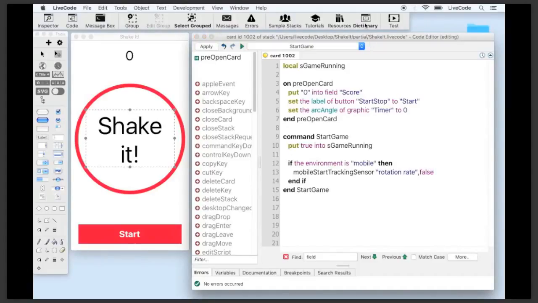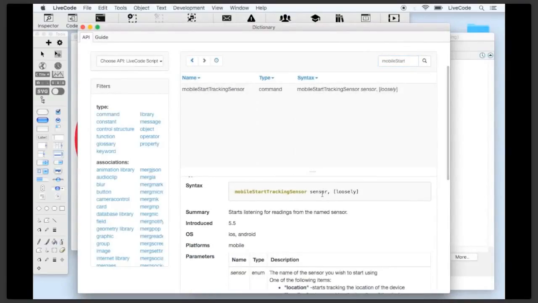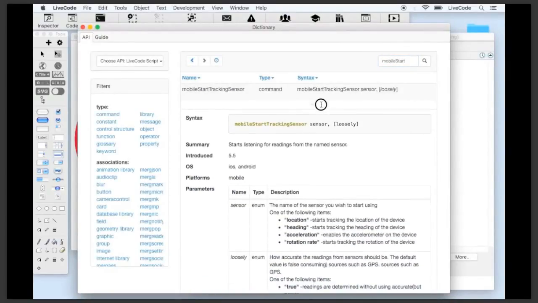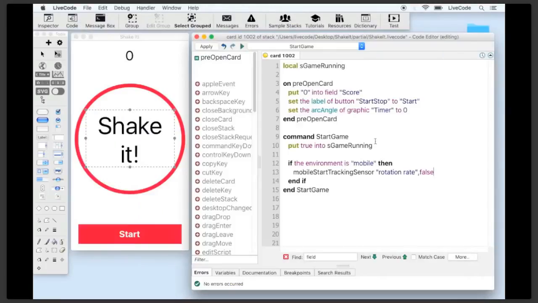Now if we have a quick look at the dictionary here, you'll see that the first parameter is the sensor that we want to use, in this case the rotation rate. And the second parameter is loosely, and that just tells the sensor how accurate we want the readings to be. So if loosely is true, then we want quite loose readings, so they're not so accurate, but we want our readings to be very accurate. So we say that loosely should be false. That gives us nice accurate readings for the rotation sensor. So we've started the rotation sensor.